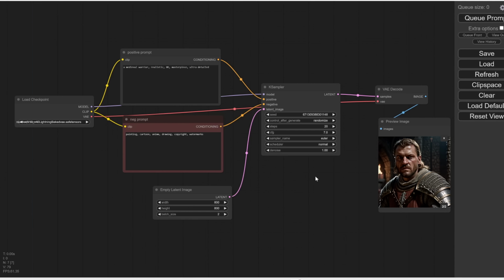Hopefully this gives you a better understanding of what a K-sampler is, what an empty latent image is, and what a VAE decode is. Because once you set up more complex workflows, you're going to need to understand what these nodes actually do. So I hope this gives you a good understanding.